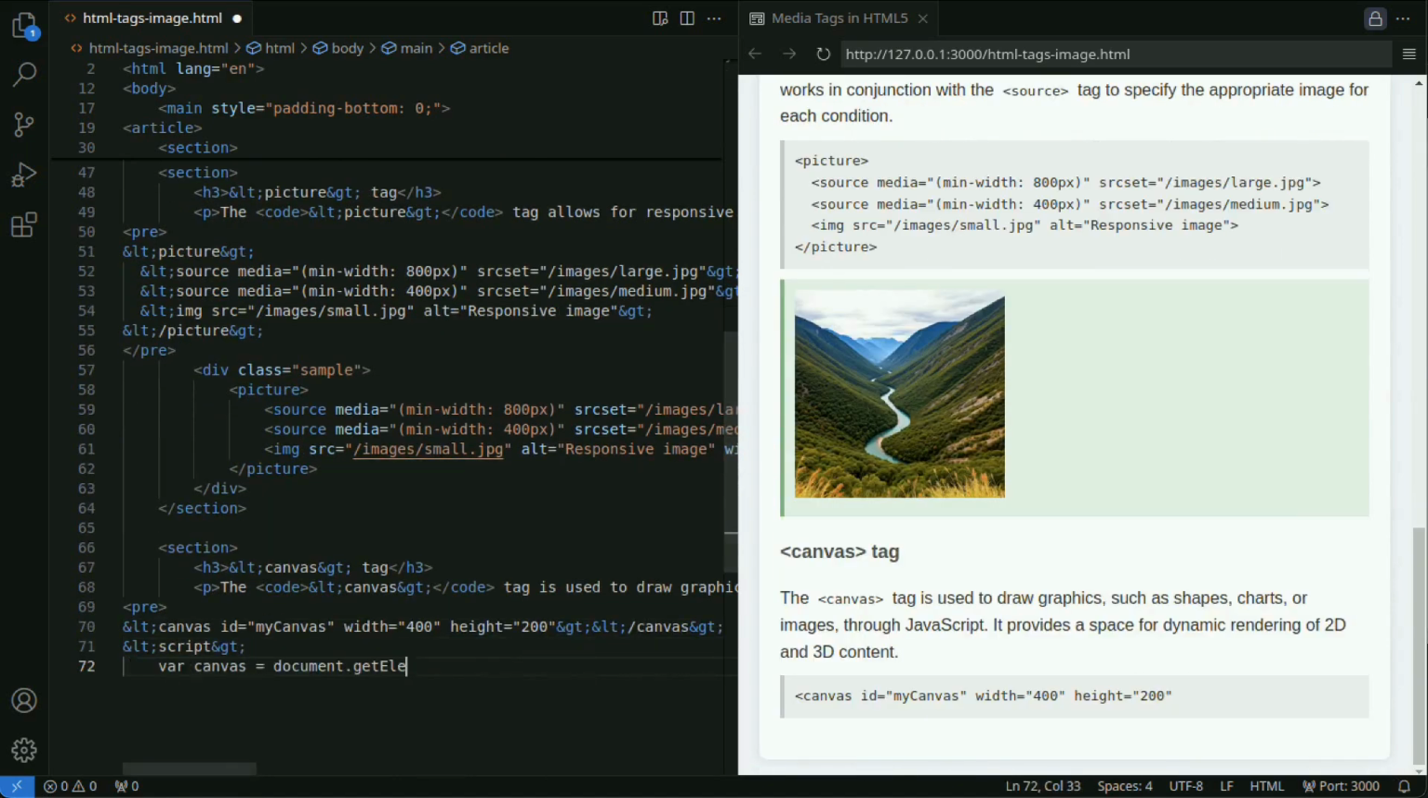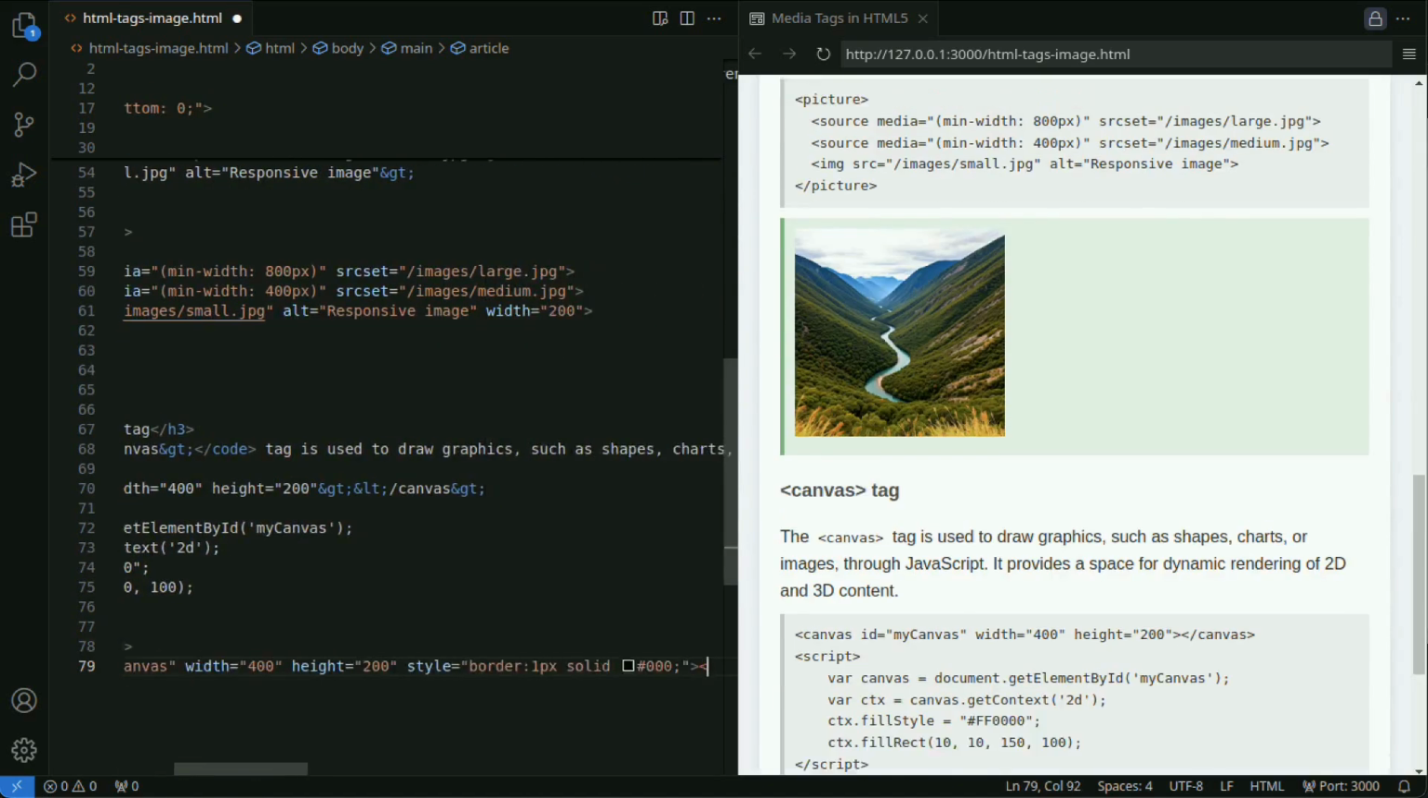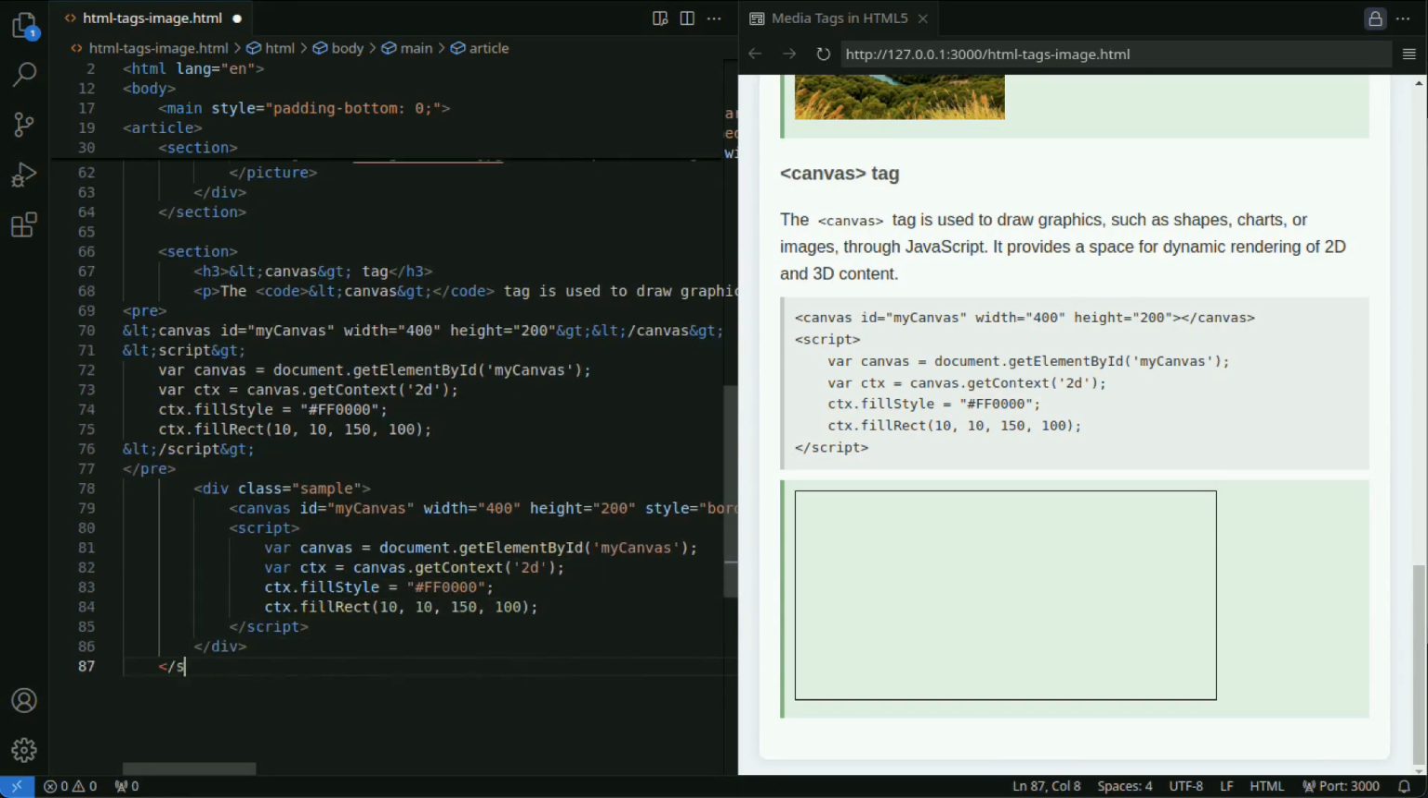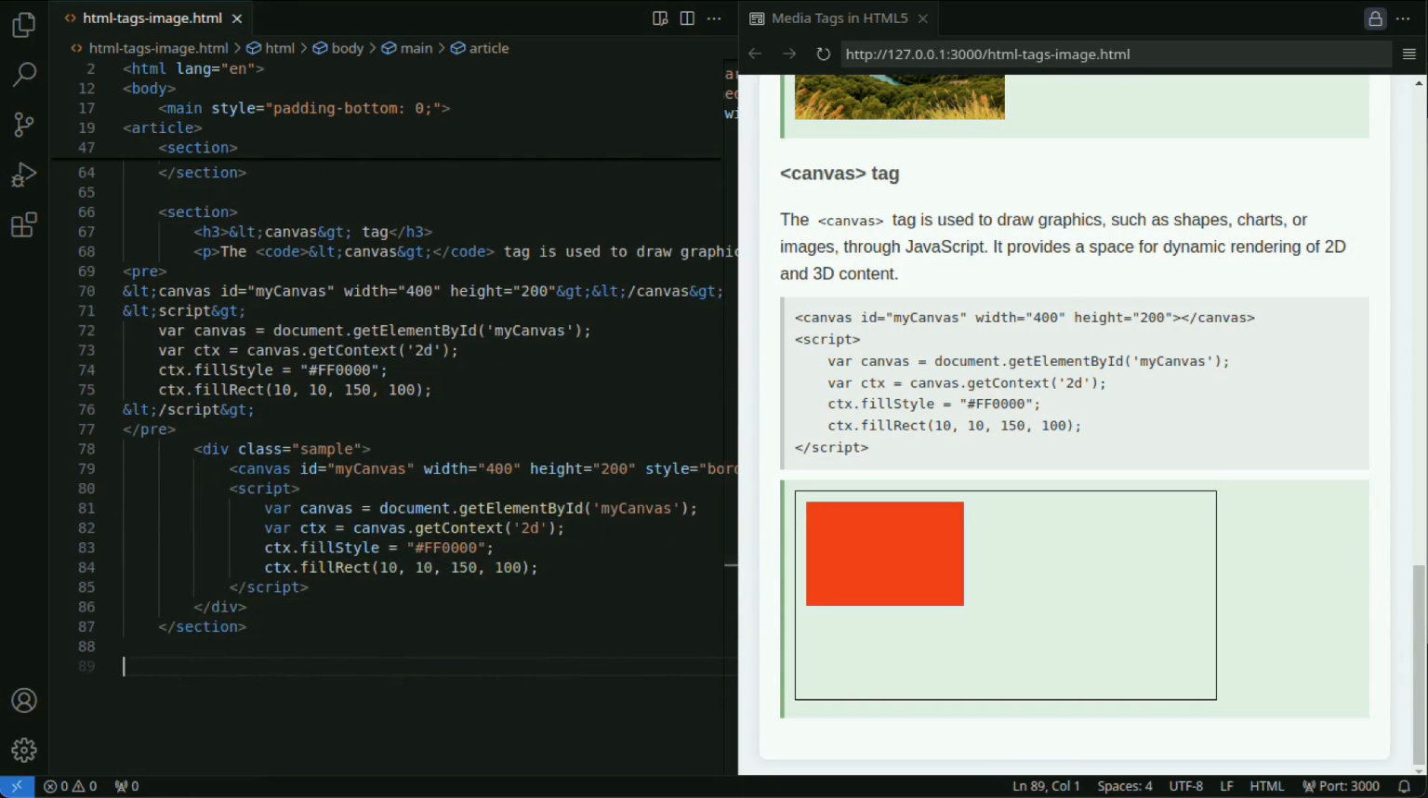Next, let's take a look at the canvas tag. The canvas tag provides a region where dynamic graphics can be drawn using JavaScript.